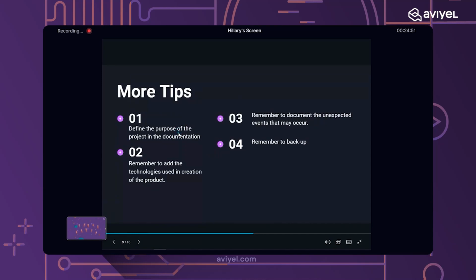More tips that will help you in writing good documentation for your users. Define the purpose of your project documentation. What is the purpose of your project? Why are you writing the documentation of your project? Are you trying to get a wide number of users to use your product? Are you trying to educate people about what exactly your product does, or are you trying to create awareness of your product? Have a purpose for writing documentation before you begin.